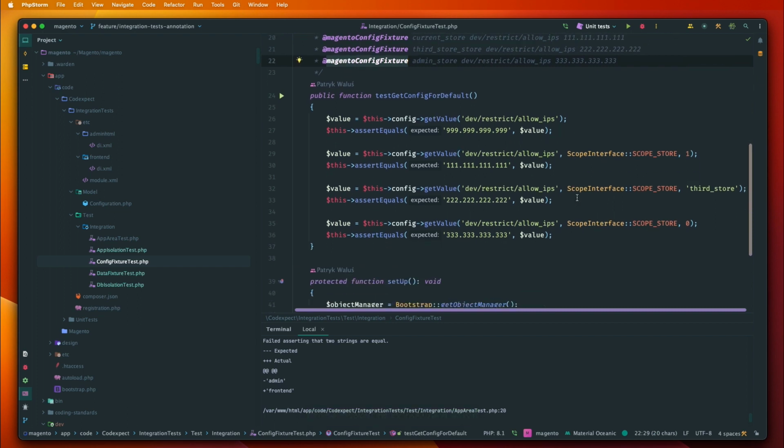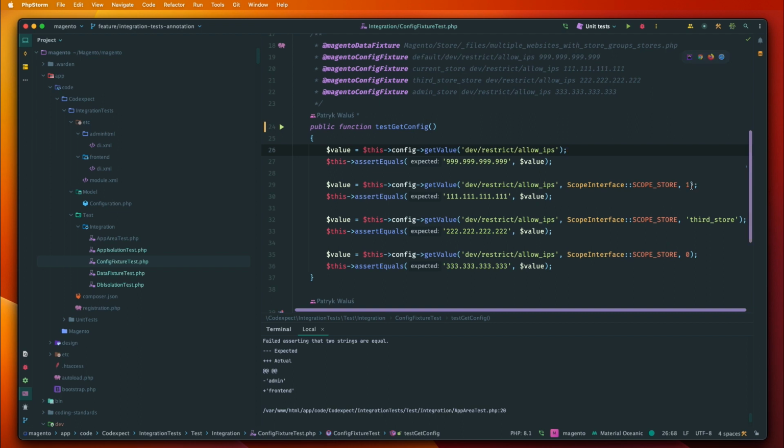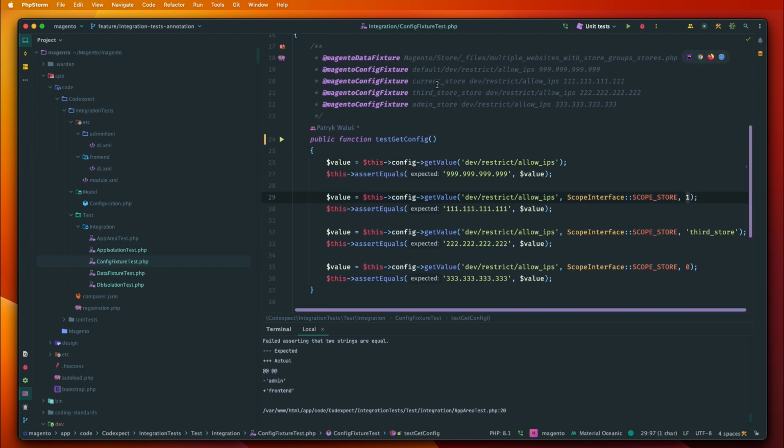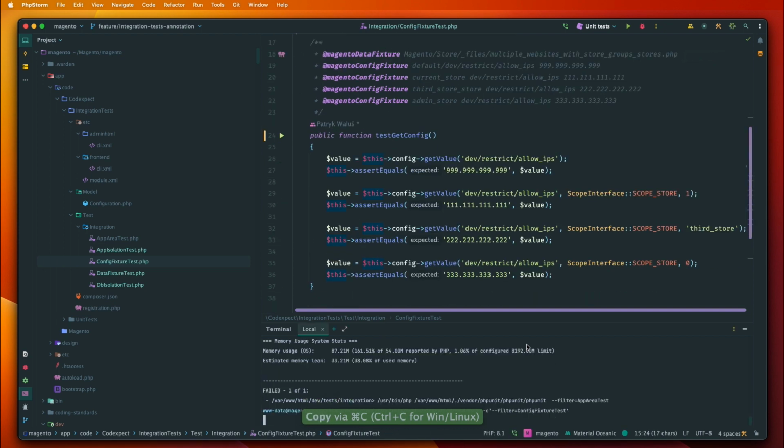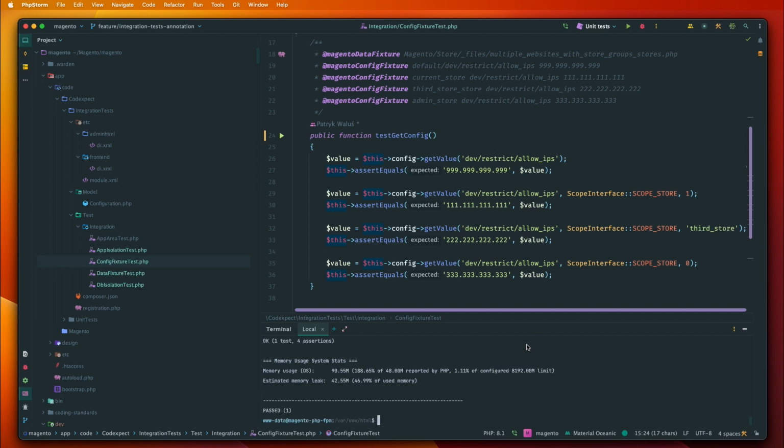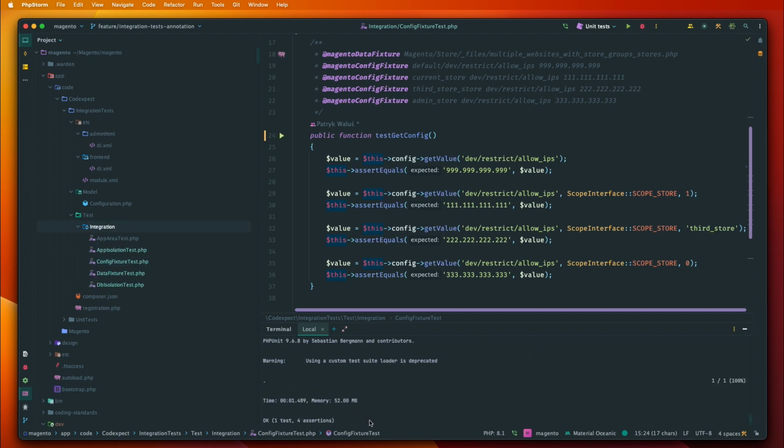So let's see what is inside of the test-get-config method. So we can actually name it test-get-config. So we get value for a default store, then we get value for a store with the ID 1, so this is the current store. Then we want to get a value for a third store and also for an admin, right? So we can see that those values are matching. So let's run this class. Let's wait. And yeah, we can see that all values are correct.